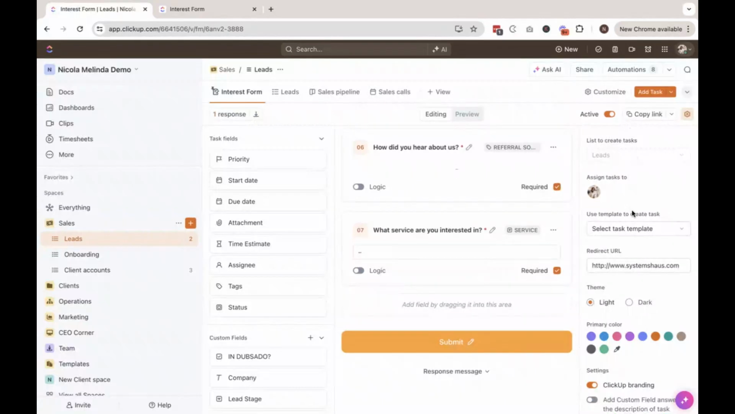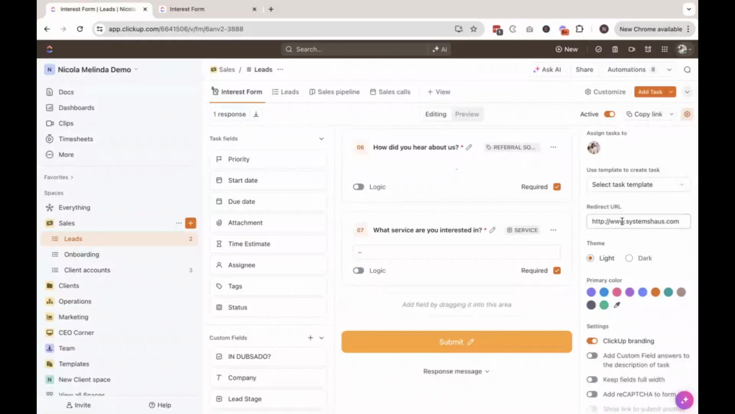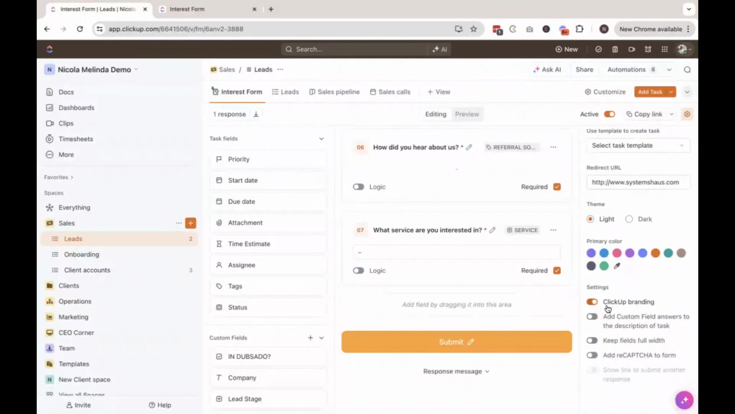So as well, we've got some back-end options here. All of these tasks are going to be assigned to myself. I've got a redirect URL, which is just going back to my website, so it's not going anywhere special. And then we've got some options here. We've got ClickUp branding. Depending on your price plan, you may have to keep ClickUp branding.